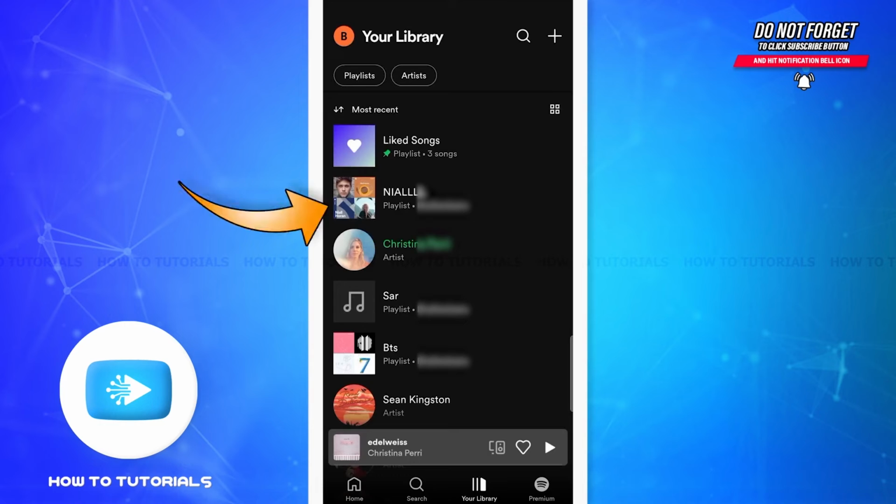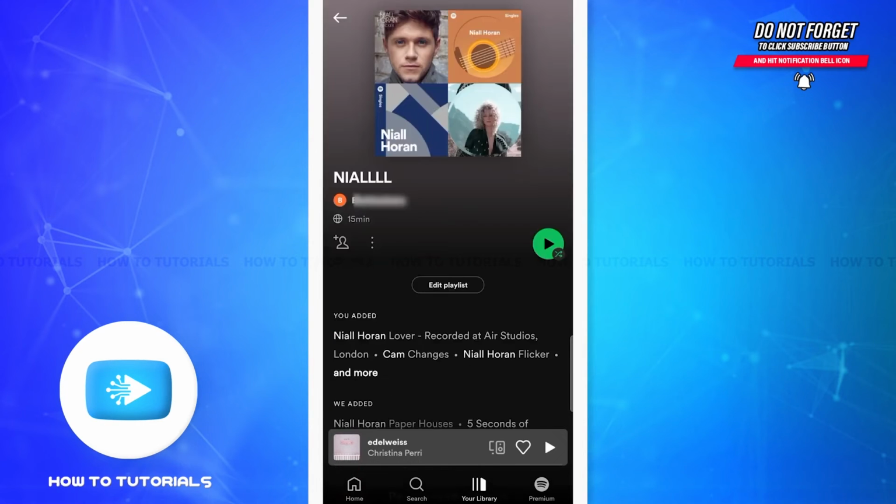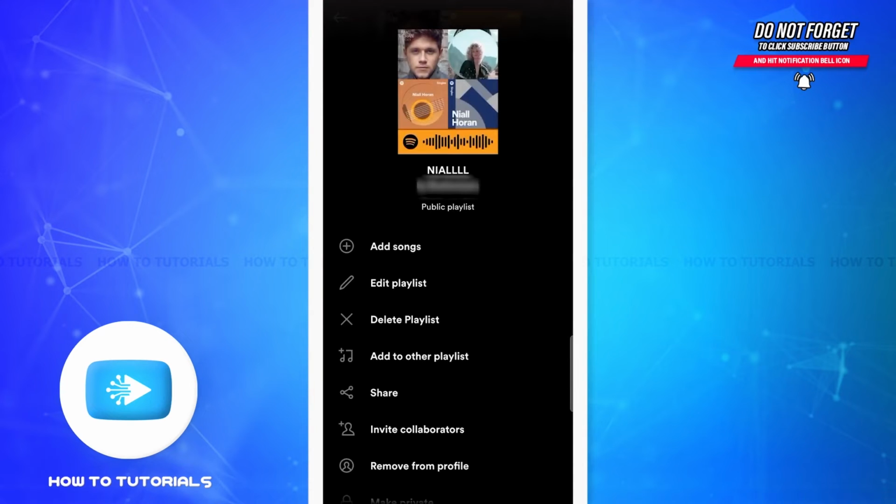Now to change the playlist picture for Nile, first of all, I'll have to tap on it. Once you see this page on your screen, you can either tap on the edit playlist option or the three dots above it. If you tap on the three dots, you'll be able to see this menu. And here you'll have to tap on the second option, edit playlist.